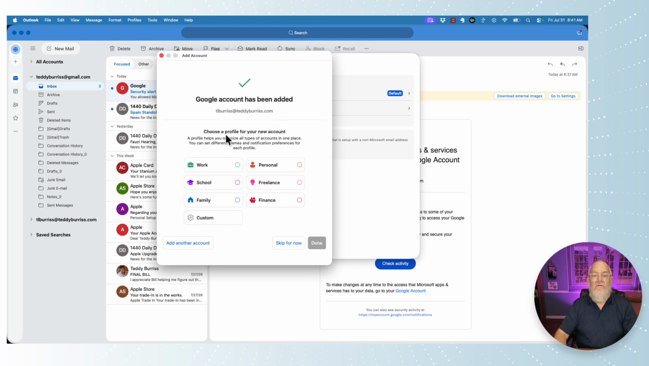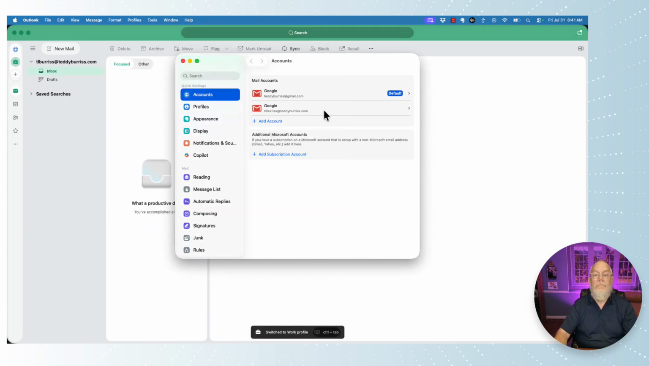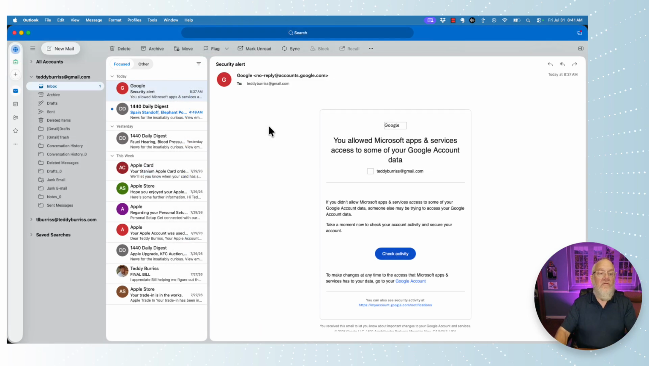Added. Choose a profile for your new account. This is my work profile. Hit done. And now I have two Google accounts in Microsoft Outlook. And so you can see I have the Teddy Burris at Gmail, and I have TLBurris at teddyburris.com. Both of them in Microsoft Outlook.